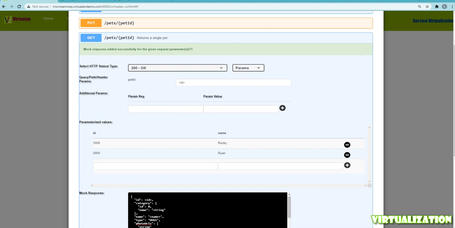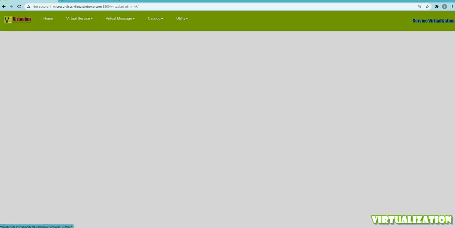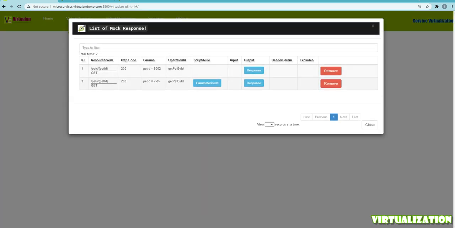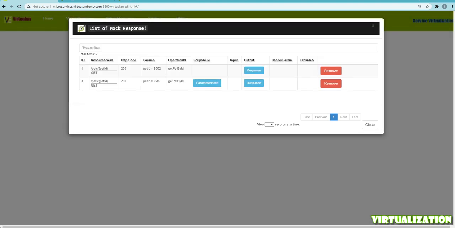So let's go back and look at the mock data in the Virtualan software UI. If you go back to the load, it will show the data that's added. So here I'm going to the parameter, pet ID by ID and the parameters. So parameter 1000, Rocky, 2000, Ryan. Let's go and test this API using Postman. Let me go back to the Postman.